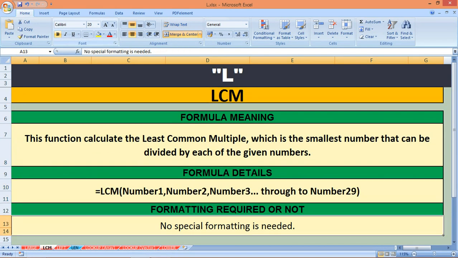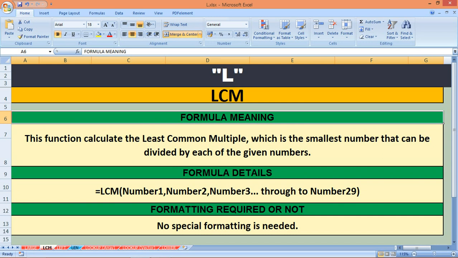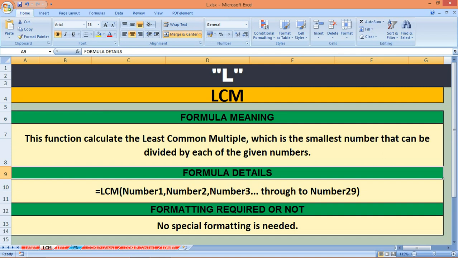LCM formula. This function calculates the least common multiple, which is the smallest number that can be divided by each of the given numbers. Formula details: LCM, number 1 through number 29. Is any formatting required? No formatting is needed. You just need to mention LCM, then select your numbers and press enter.